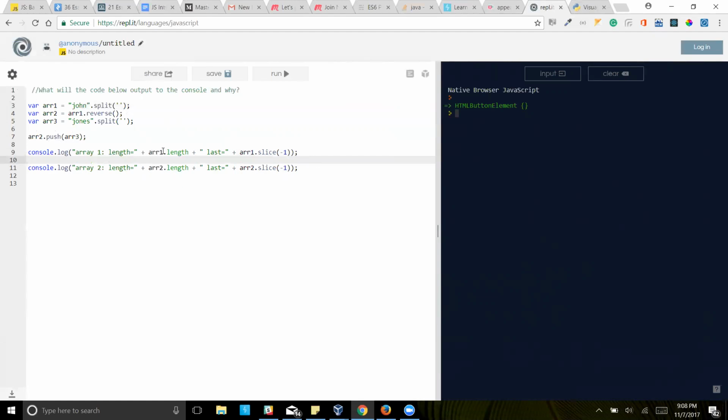So what we want is the length of array 1 and array 2, and we also need to predict what the output will be. If you guys have different answers, we'll write them down and then we'll see.